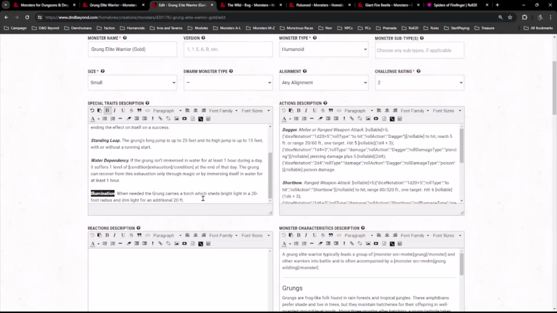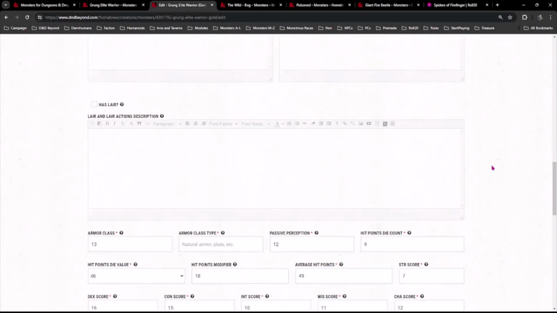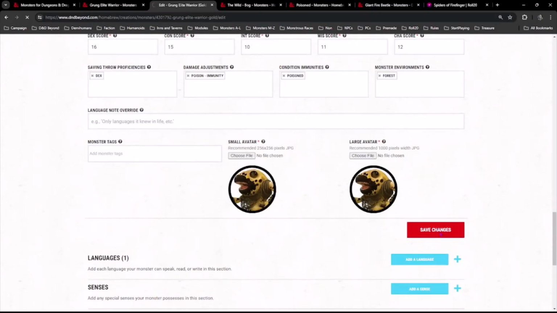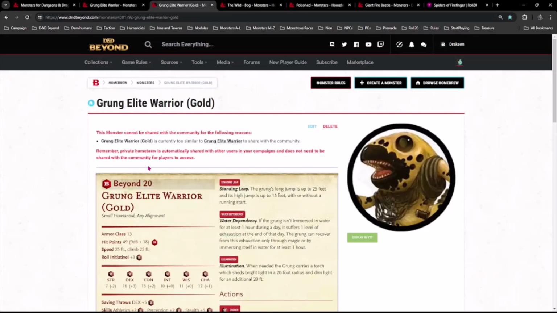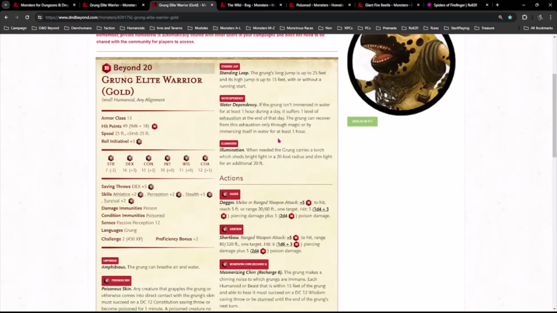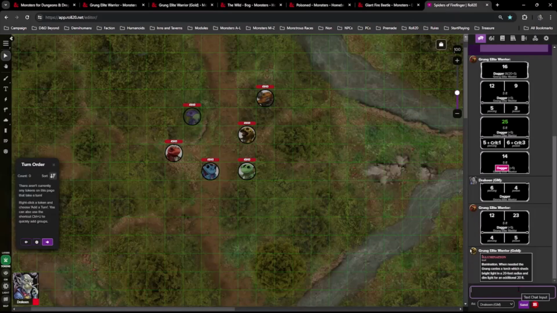That's how Beyond20 recognizes the feature, and then scroll down and hit save. Once it saves, you click on this button here, and it'll show you the stat block with the new trait, illumination. Beautiful, right? You can even show it in Beyond20. Hey, my Grung have torches.